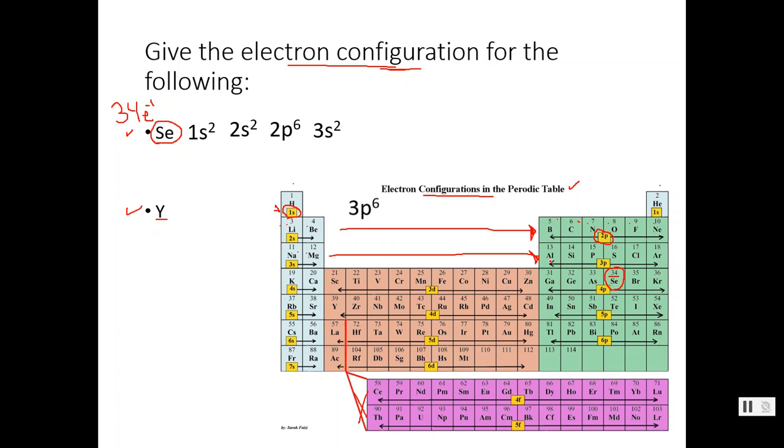I'm going to place 6 electrons in my 3p orbital. If I was to stop there, that would give me the electron configuration for argon. So I got to keep going. Travel over here to the 4s. I'll place 2 electrons in my 4s orbital.